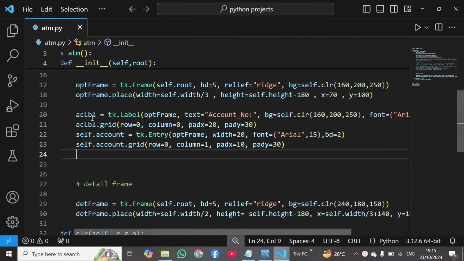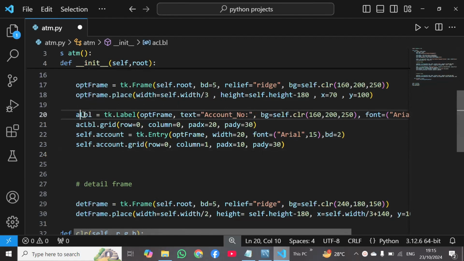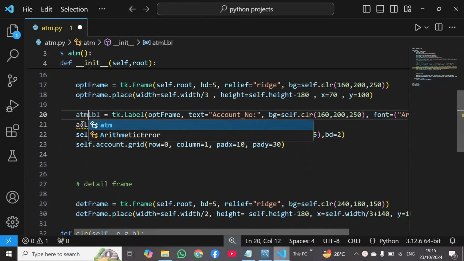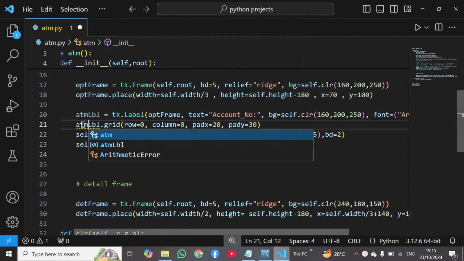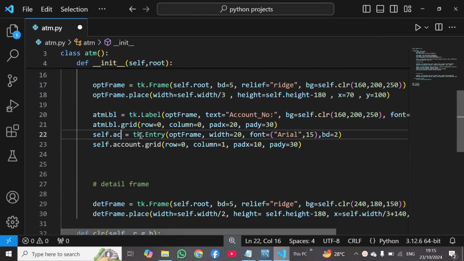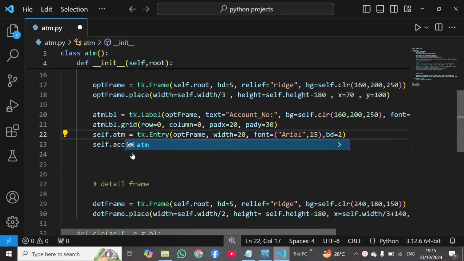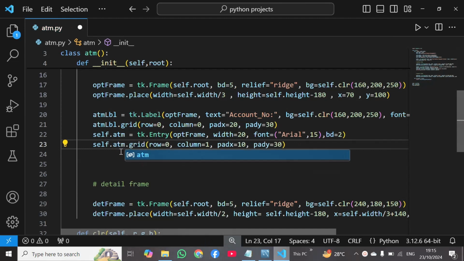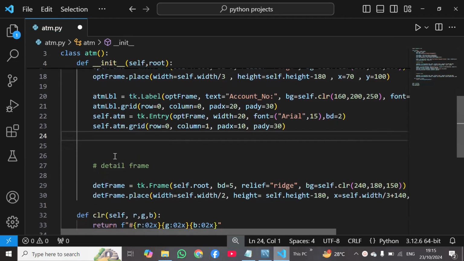Okay, so it should be ATM label. Okay, ATM label, and here this is also ATM label. Okay, so this is also self dot ATM. Okay, and this is also ATM. Okay, now this is enough because we have to use ATM card in our ATM machine. So here we have to use ATM number, not account number.